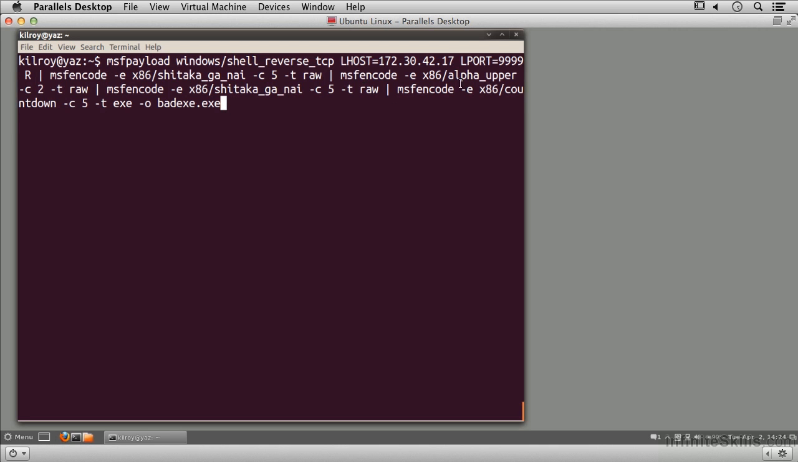Now I'm going to do the encoding, and that's an alpha upper encoding that I'm going to do, and then we're going to run it through and do some more packing again. And then finally, we're just going to generate the executable. It's going to run through all of this. It's going to generate the payload, and then we're going to run it through the encoder to do some packing and encoding, and then finally we'll generate an executable out of it. And you'll see here that I'm calling it badexe.exe.